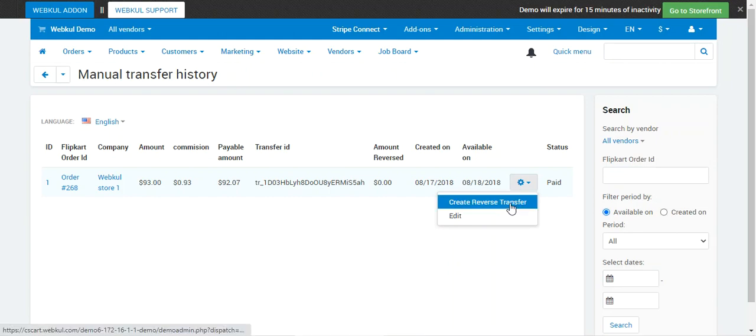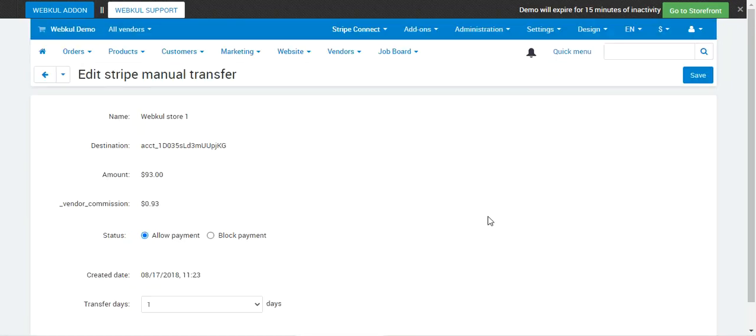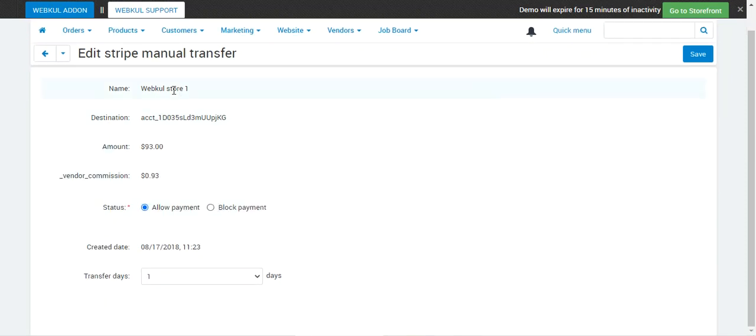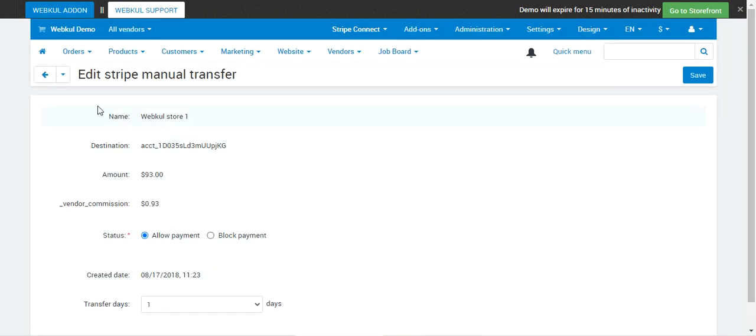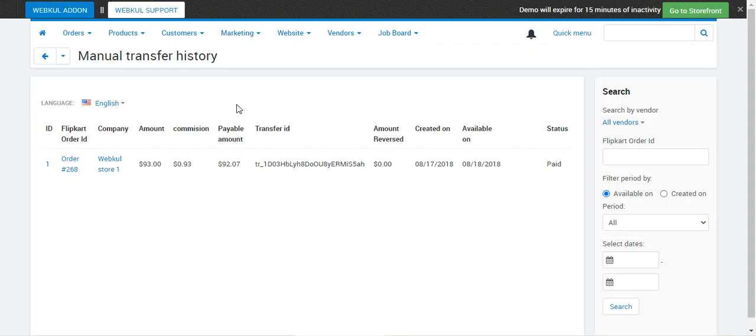From here you can also create a reverse transfer, or you can edit this as per your own requirement, and you can find the details as you require there itself.